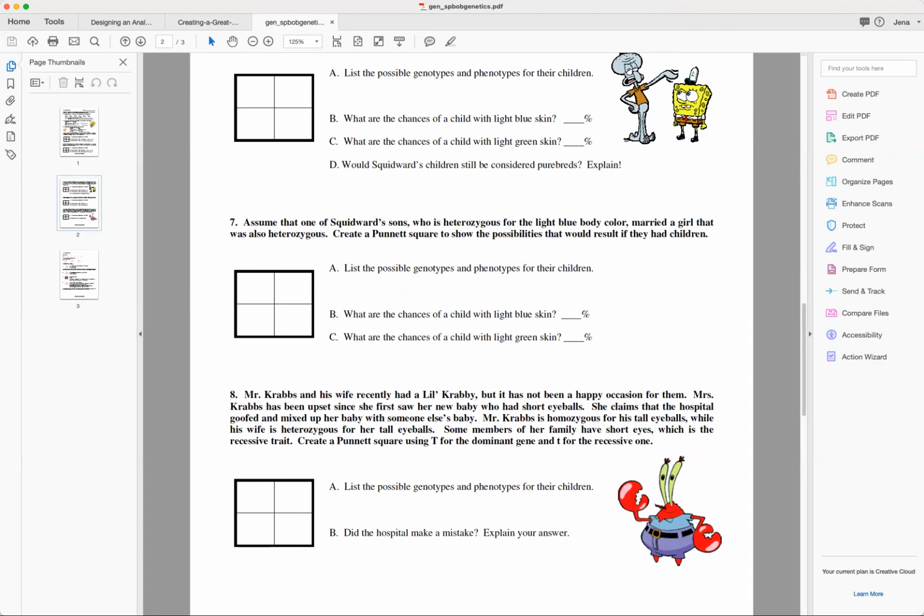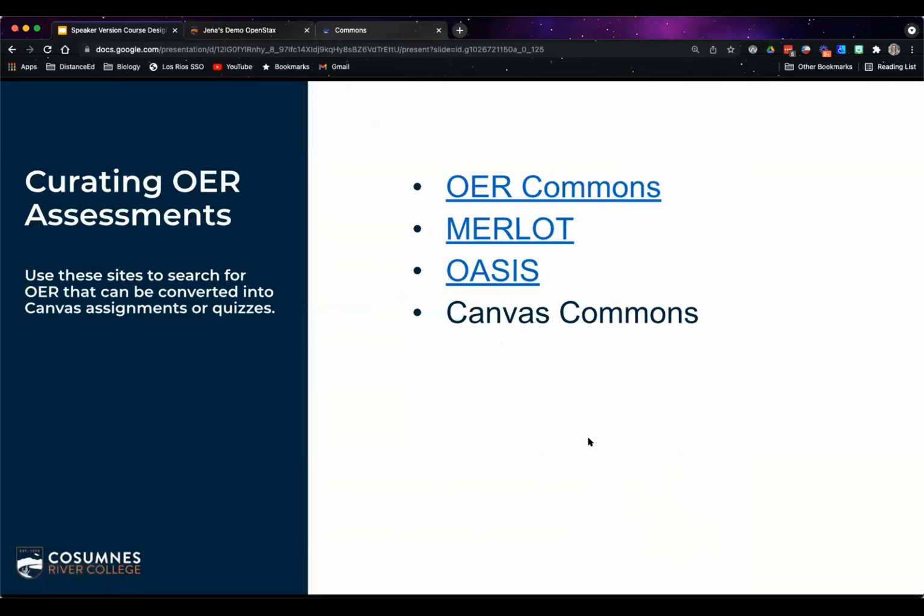And that's the key. A lot of the stuff that you're going to find on Canvas Commons or in OER Commons or Merlot or any of the other OER repositories, you're probably going to have to do some fiddling with to make it work for your class, following the guidelines of what makes a good assessment. Okay, so any questions about that?